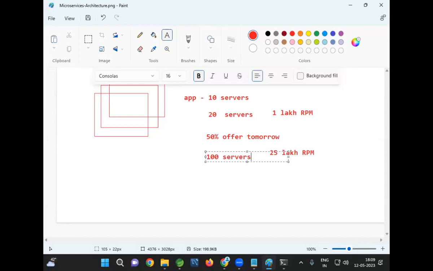More users will come to my project. My application should not go down. If my application is down, people will go to my competitor's application. Got my point? That is the reason I invested a lot of money. I purchased 100 servers to run my application, expecting 25 lakh requests per minute.